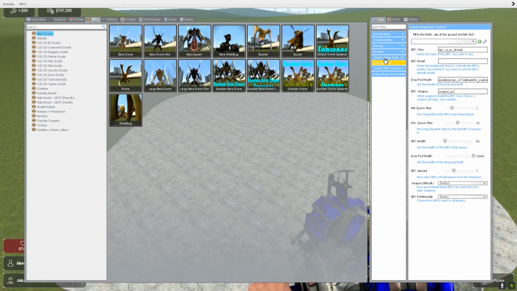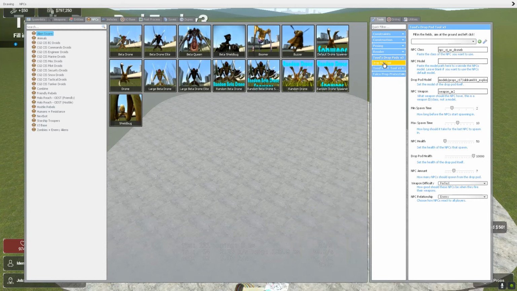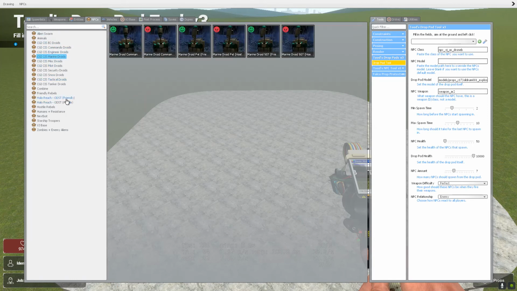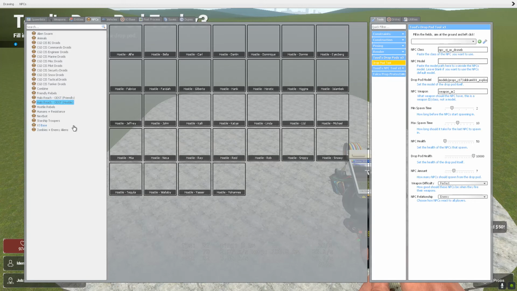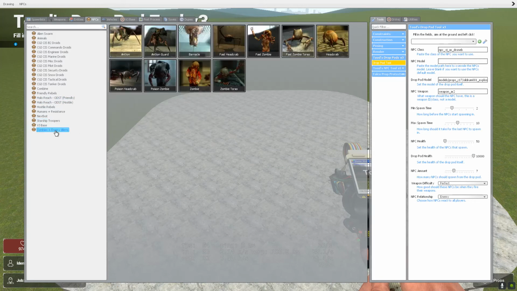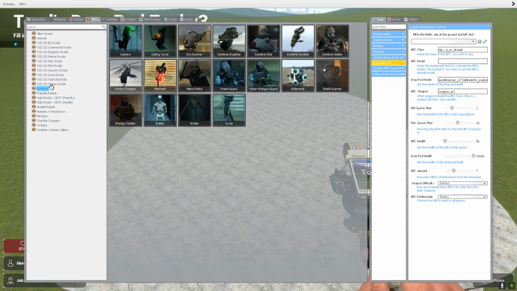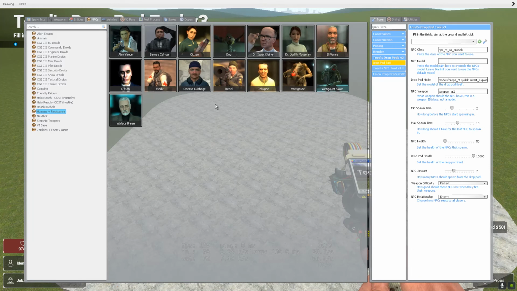Okay, so we're in tools. We're in touch drop pods v3, then we're in drop pod 2. Okay, so the first change that I've made is this is now NPC class. So you can use your own custom class NPCs if you want. You can use these guys as well. And you can still use your default NPCs from Half-Life, whatever the Humans in Resistance are. So that's a new feature, the first new feature to it.